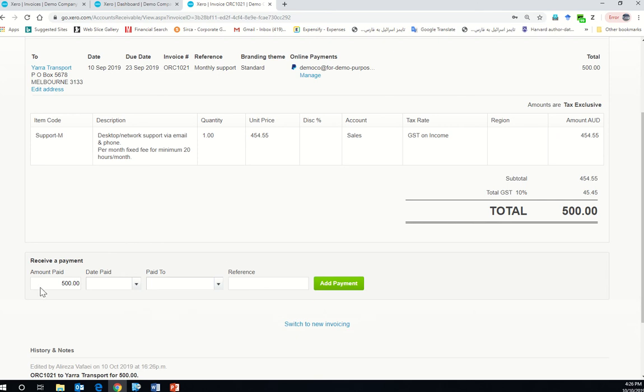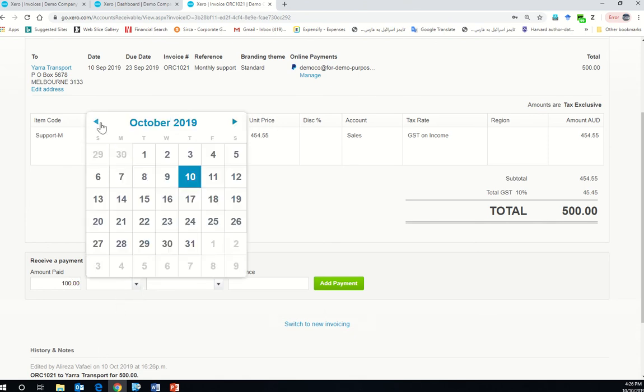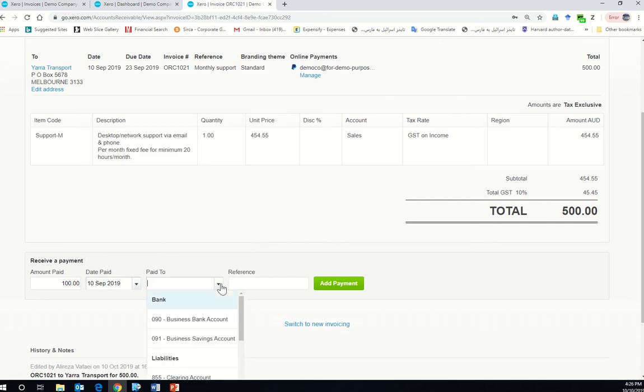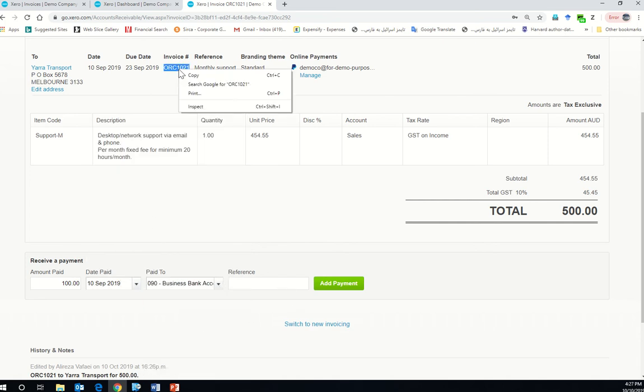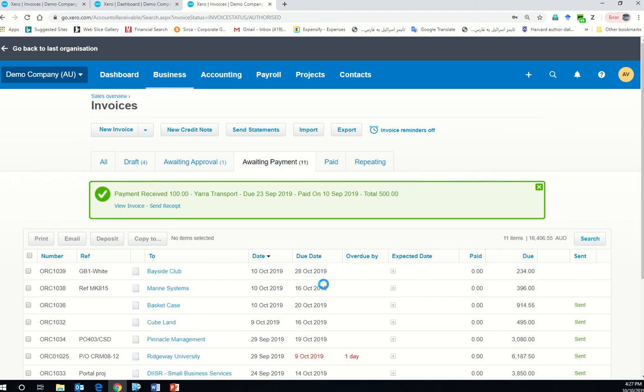Then if you want to make the payment, you have to obviously make the payment here on the receive payment. If it is a partial payment, let's say the customer has paid only 20% of $500. 20% of $500 will be $100, right? So 2 multiplied by 5 will be 10. So it will be $100, and the date of payment, let's say 10th of September. Paid to the cash at bank account, and you have a reference for that, which is the invoice number. Okay, so that's how you add the payment from the customer.